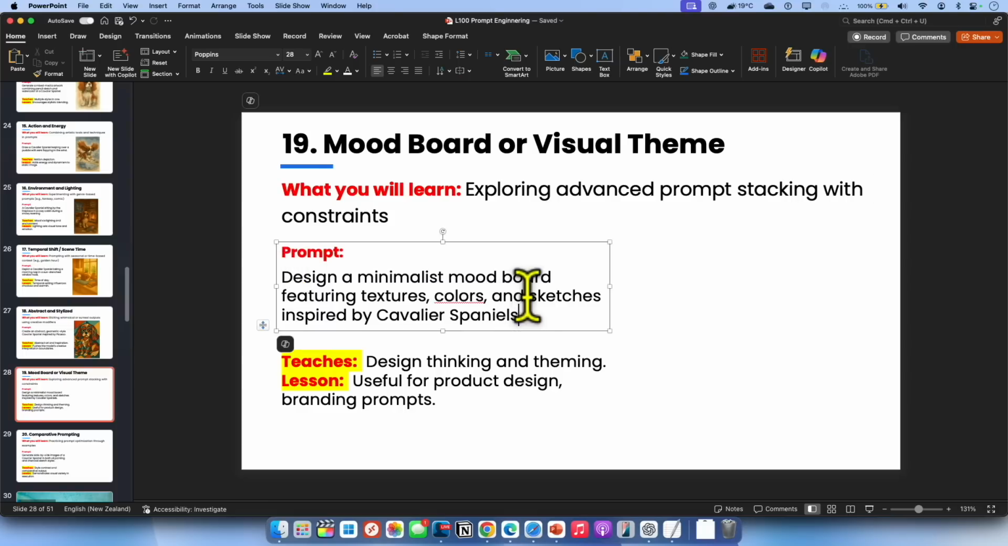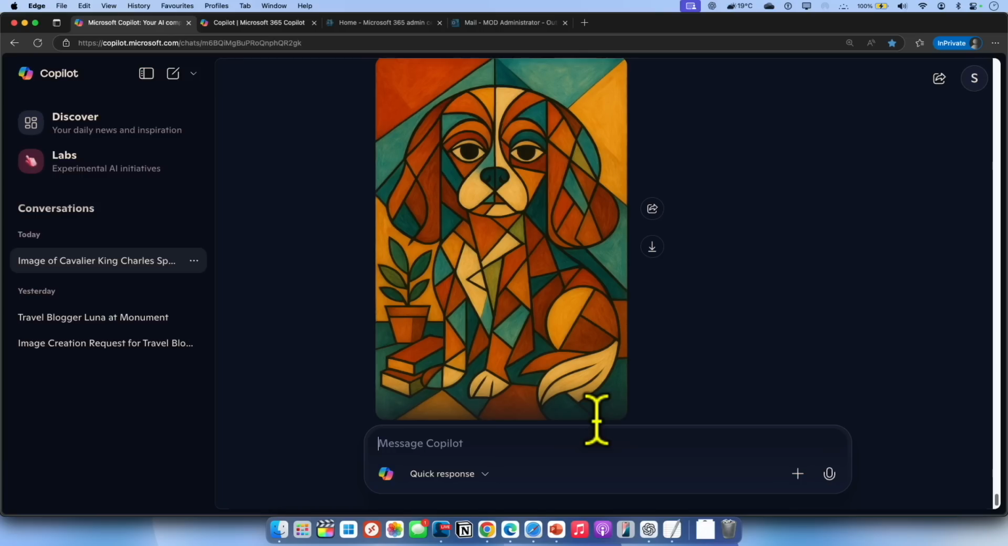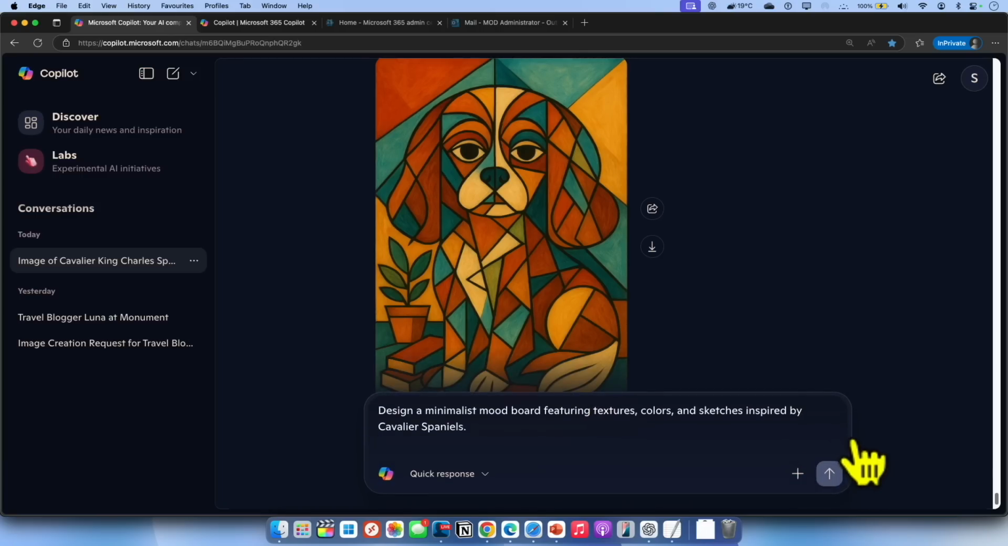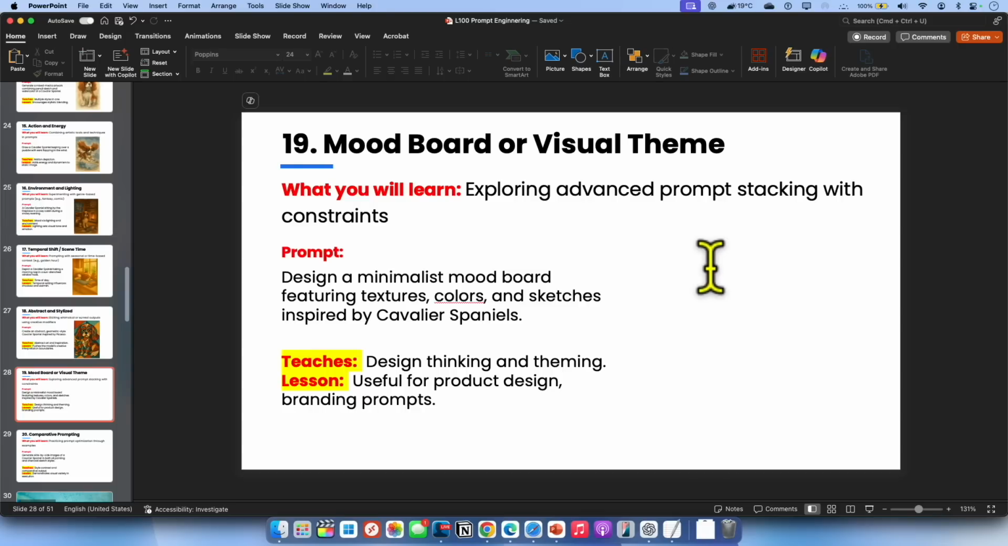Let's go and copy this prompt and run it in both our Copilots. A couple of things we are exploring here is, one, we clearly told it we want a minimalist mood board, not with so much detail, and additional features like textures, colors, and sketches. And these are all inspired by the Cavalier Spaniels. So let's see what design we are going to get.